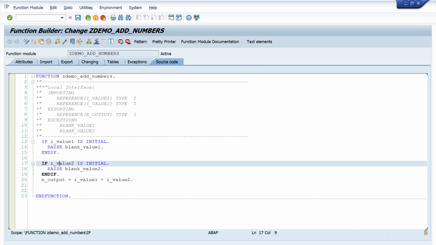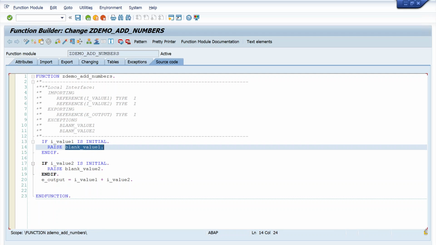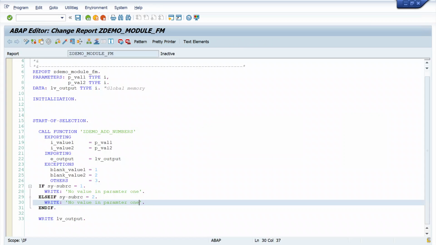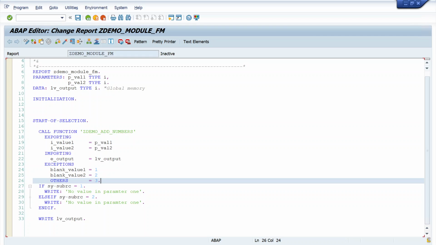Now which exception will rise when you don't pass value 1 and value 2? Value 1, right? Because first we are raising this. Immediately function module execution will terminate and return to the calling program. So that's why even if you don't pass two values, the first exception will be triggered in a sequence. Once the exception is triggered, it will terminate the function module execution. Let's check this.